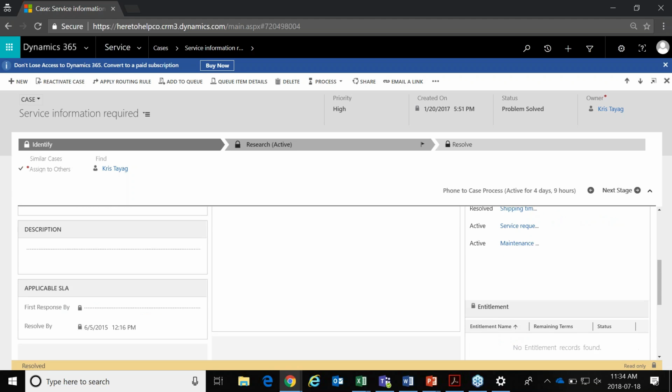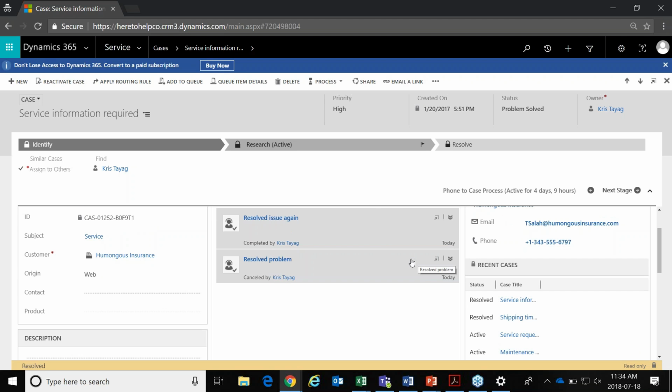Now, regarding routing rules, again, hopefully everything is fairly clear so far in terms of what I've described with regards to the cases. Now, in terms of routing rules, we've gone through adding a case, resolving a case, reopening a case. Now, if we wanted to set up routing rules, and again, that's just to reassign these cases to other individuals, other teams, other queues within your environment, within your business, you can do that through the settings.